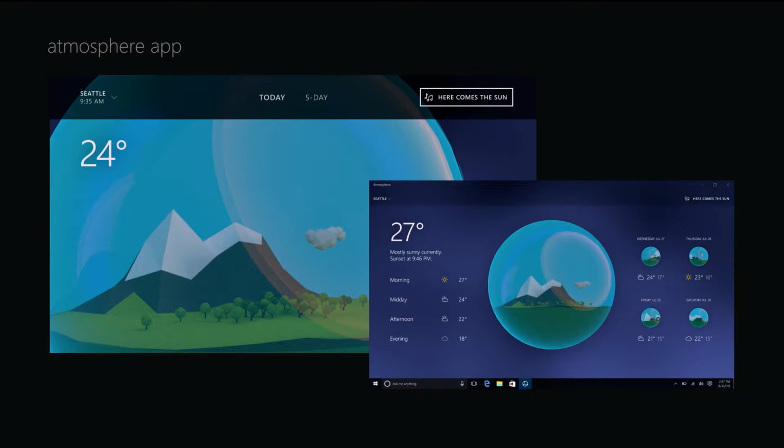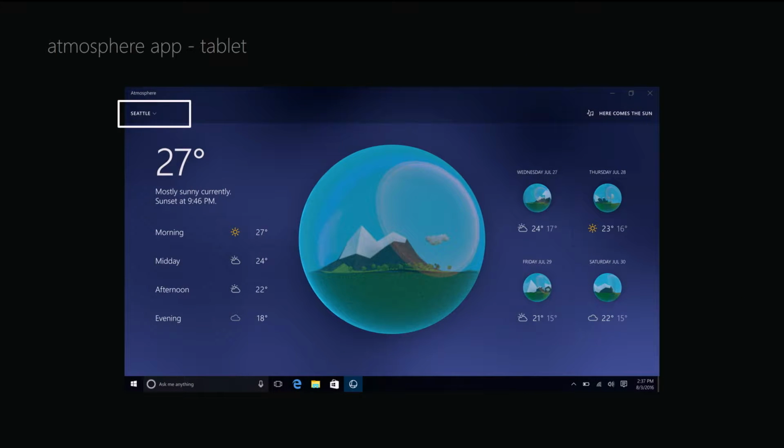Here's an example illustrating what the Atmosphere app looks like on Xbox and also on desktop. We're first going to jump into showing what it looks like on the actual desktop. As you can see, the page itself is a lot denser. It illustrates a lot more content, and it gives you both the current day as well as other days wrapped in as well.